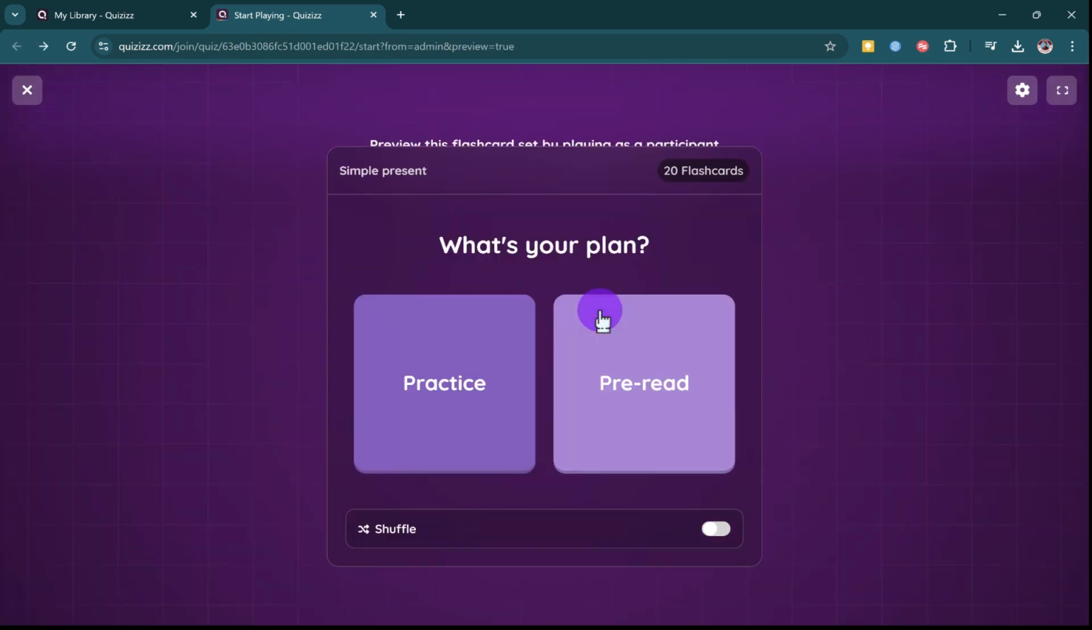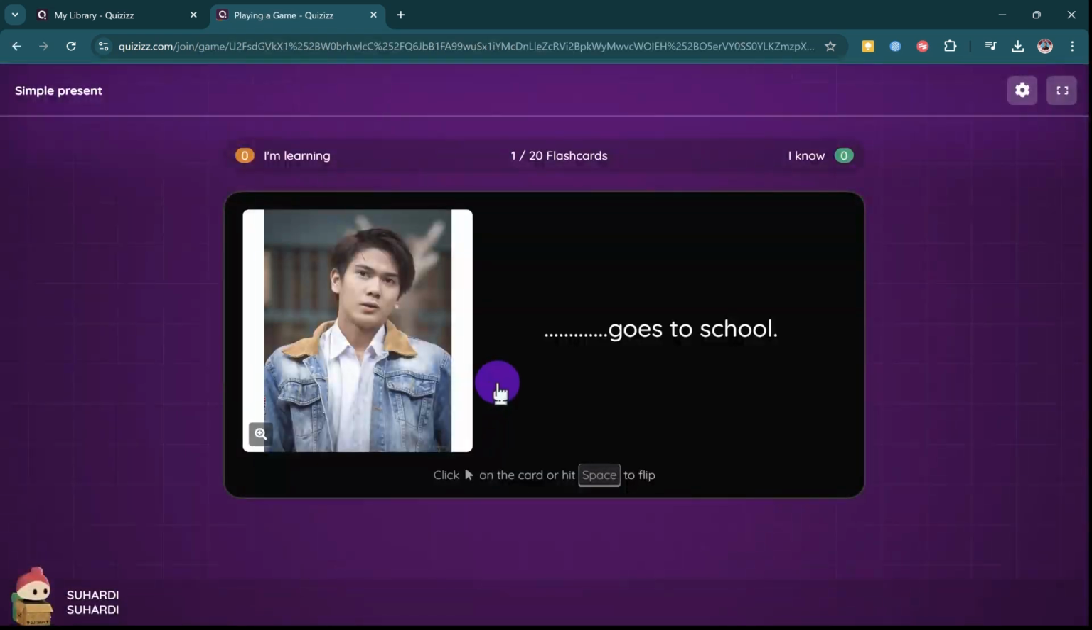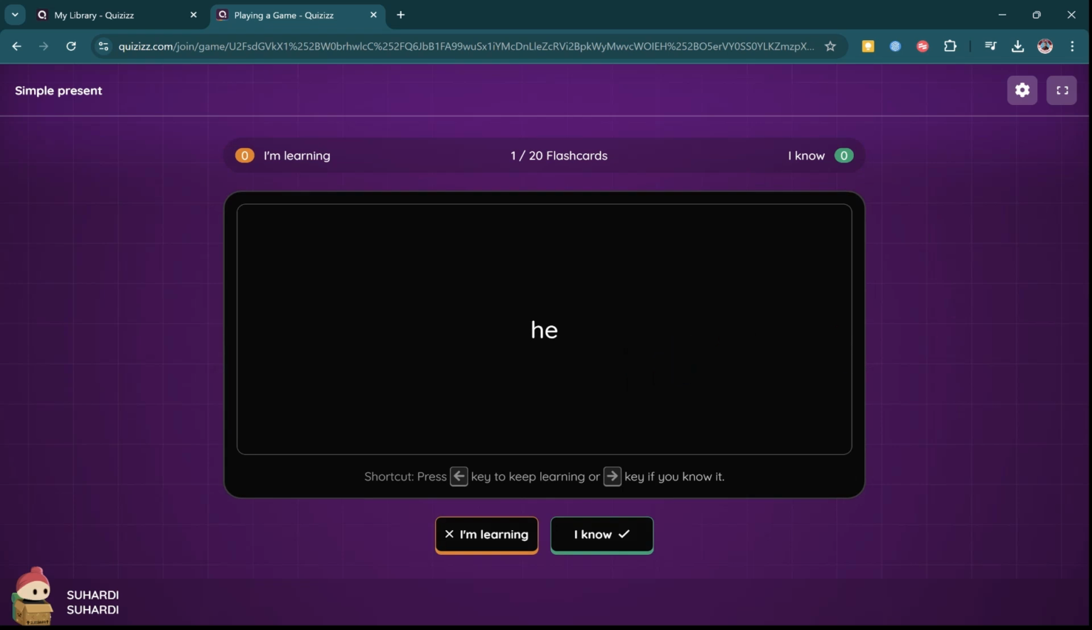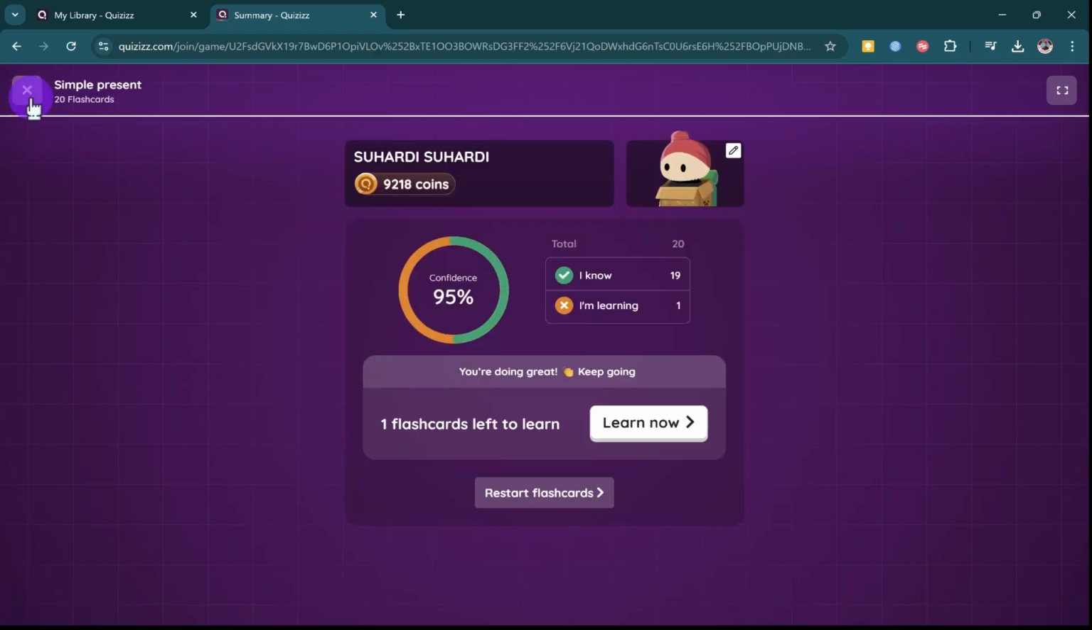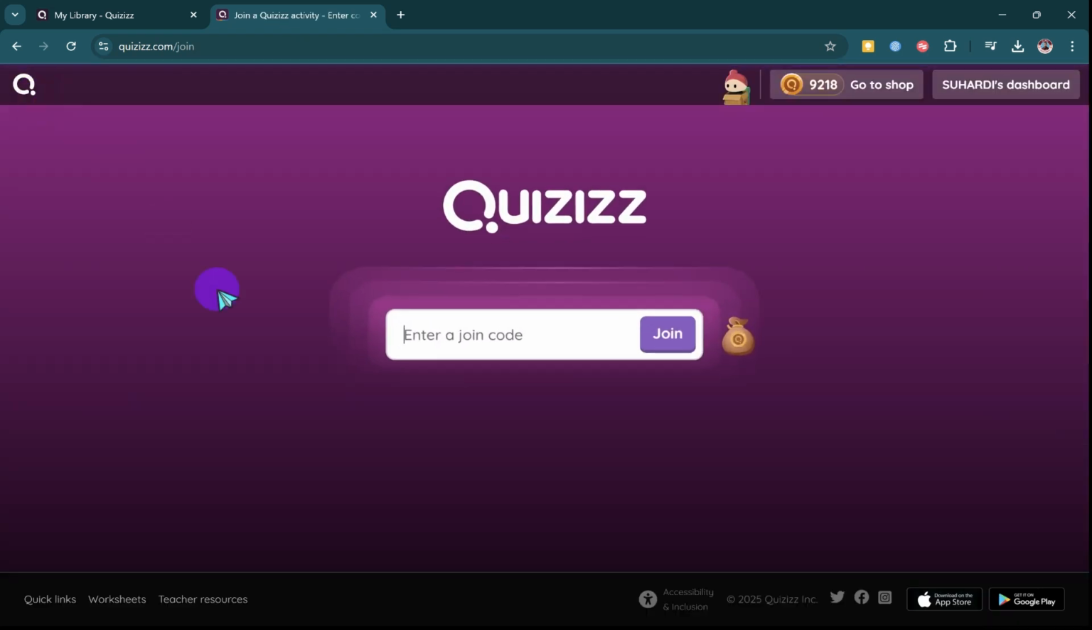In this mode, there are two options, whether you want to use it for practice or pre-read. Let's try the practice version. In this section, you will see the question first. To view the answer, just click the black screen or press the spacebar. If the student's answer is correct, click I know. But if most students answer incorrectly, click I'm learning, so you can review the material together later. When you are finished, click the X button in the top left corner.